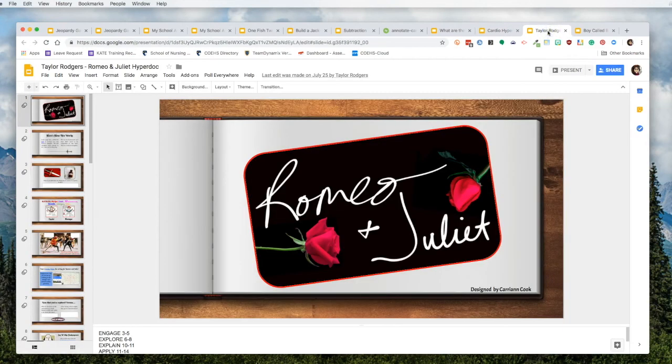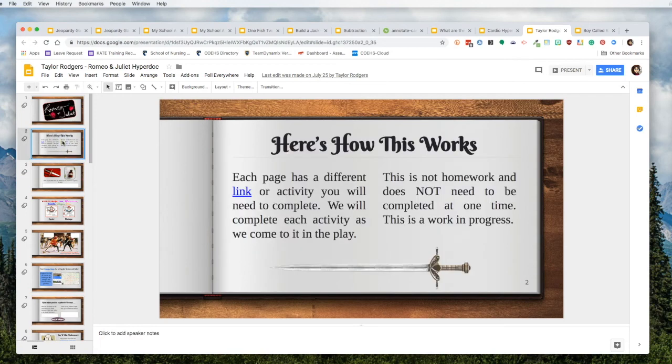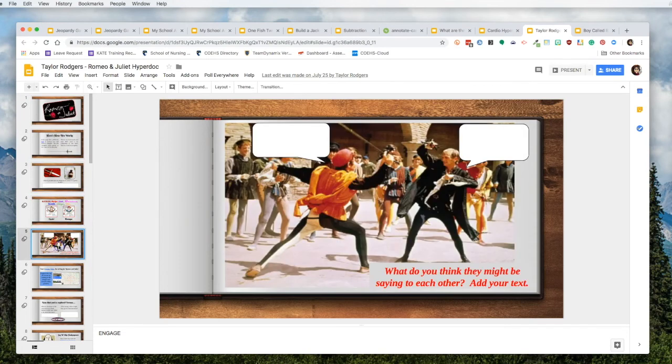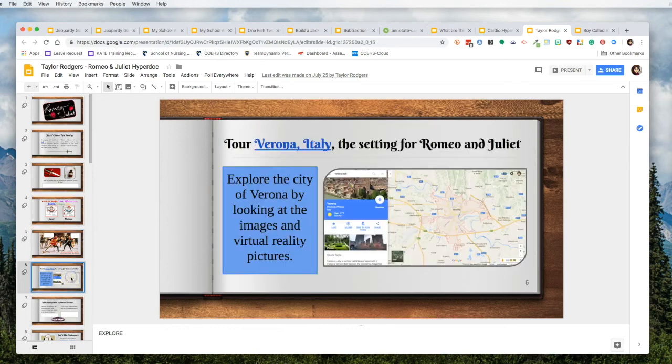Here's another example of a hyperdoc. This was written for Romeo and Juliet. When your students are working in this, they're not in presentation mode. Otherwise, they wouldn't be able to click and actually answer questions. So they're going through here, reading, clicking on links, watching videos, answering questions, and looking at different things. Here's the captioning again. What do you think they're saying to each other?